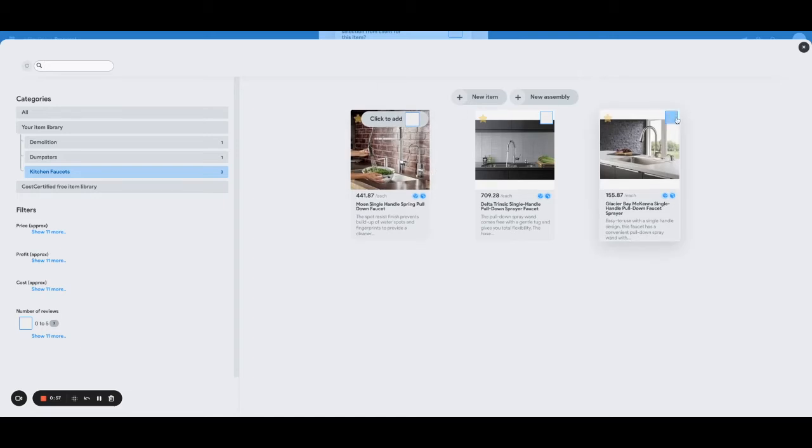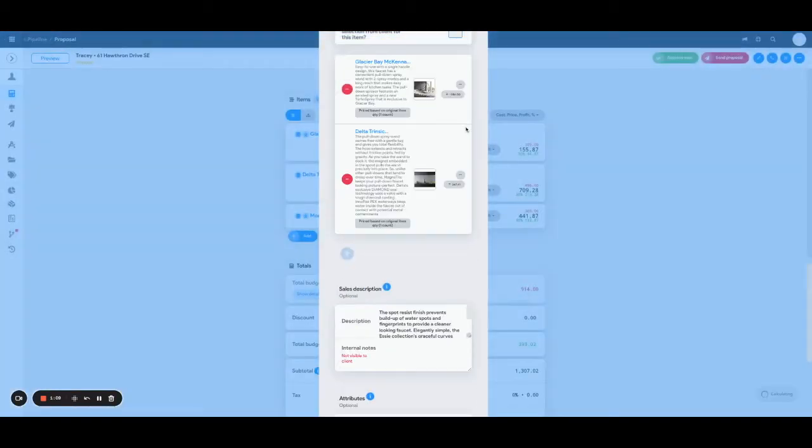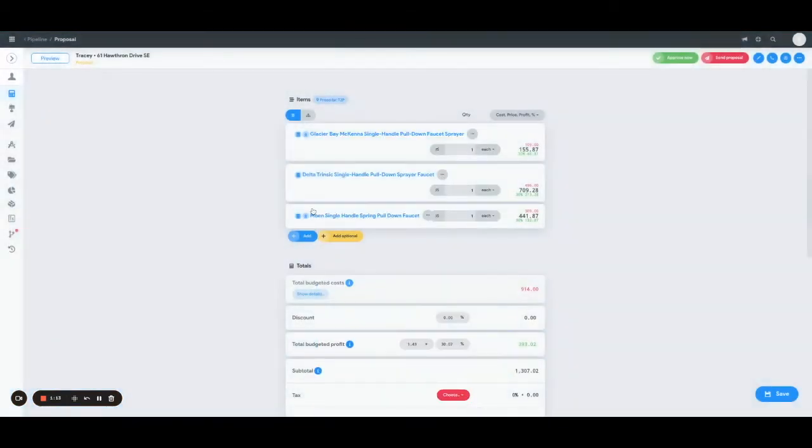I want to have the upgrade downgrade availability for the Glacier Bay as well as the Delta. I don't need to select all 3 because I'm currently selecting already the Moen because that's the one I'm working on. Add the 2 selected. And I'm going to close out of that, and it's going to add the chevron pointed upwards to showcase that this one is an upgrade as well.